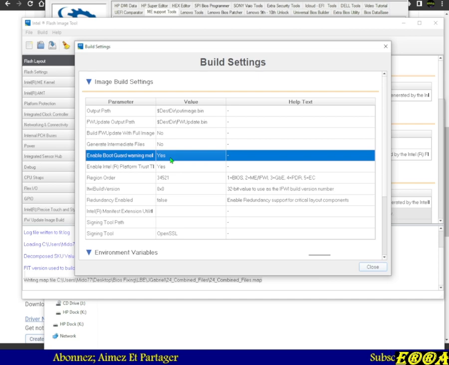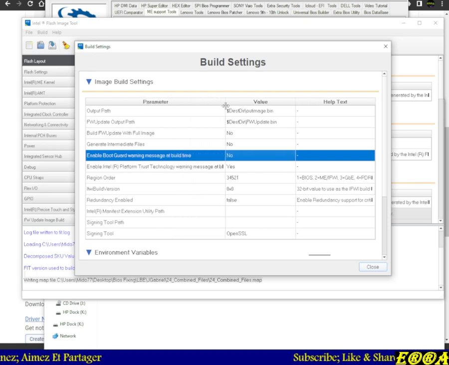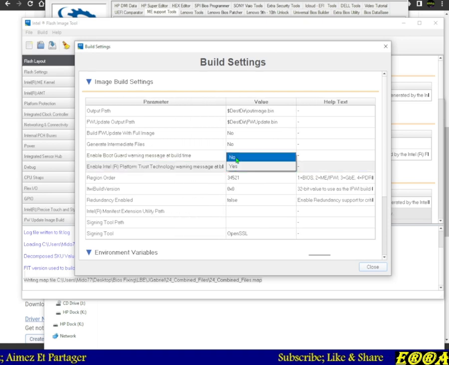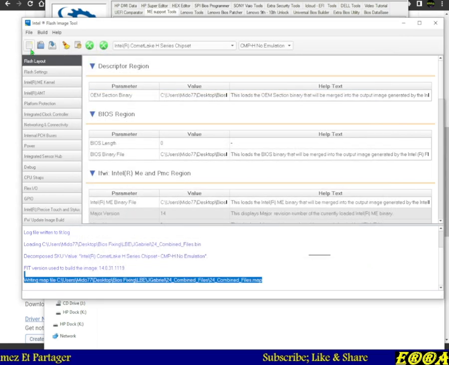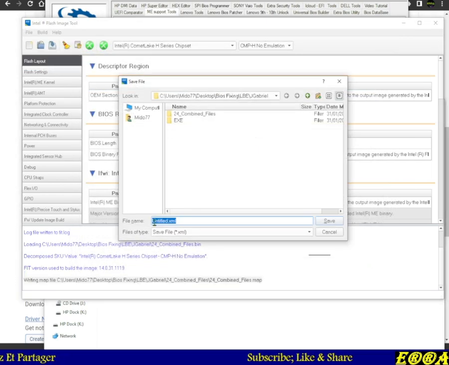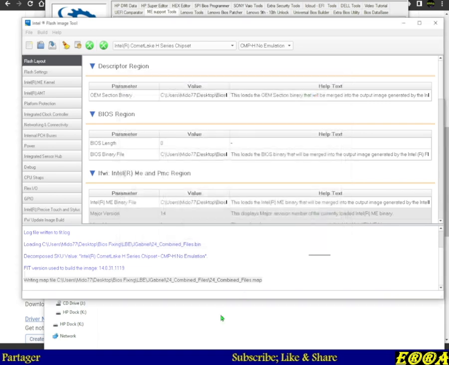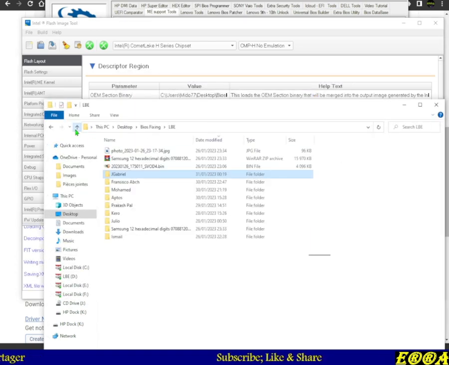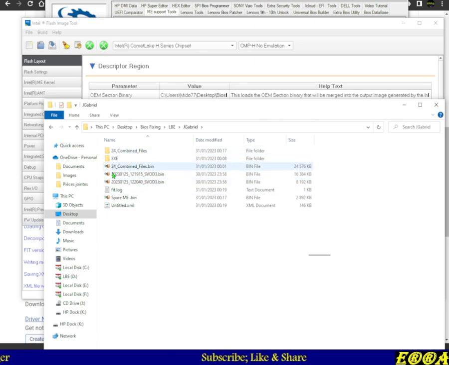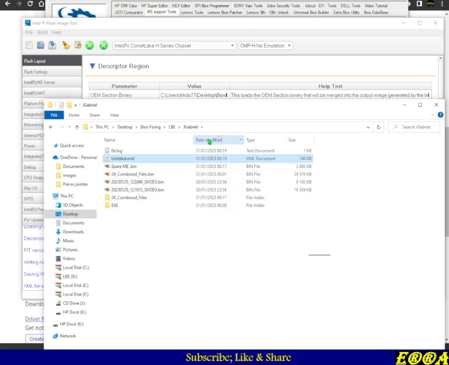Enable boot guard warning, put it on no. You don't need that message anyway, as you will answer yes. Enable Intel platform trust technology warning, also you can put this on no, and you close. Then you save your file as you like. We will keep the default name and we have it in our working folder here. So let's order by date. We have it there. So this is the configuration file which we will use.